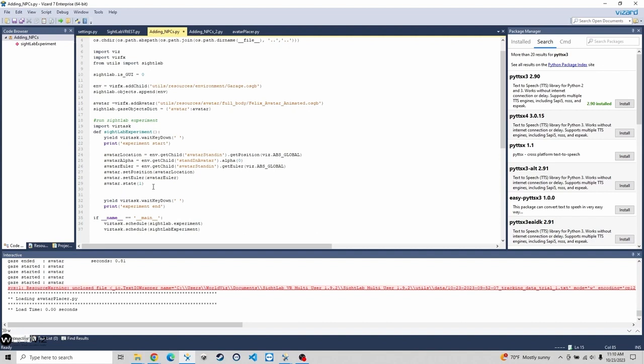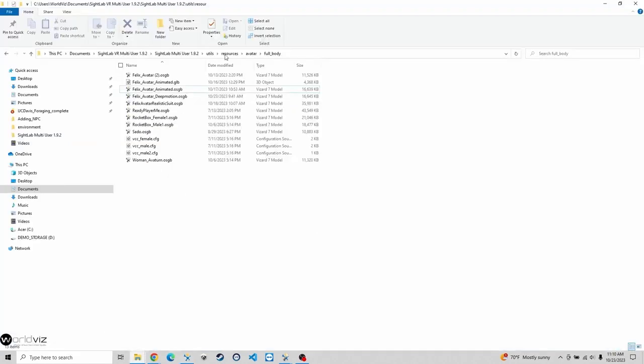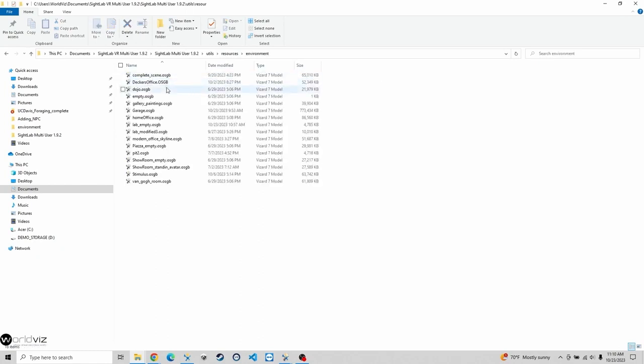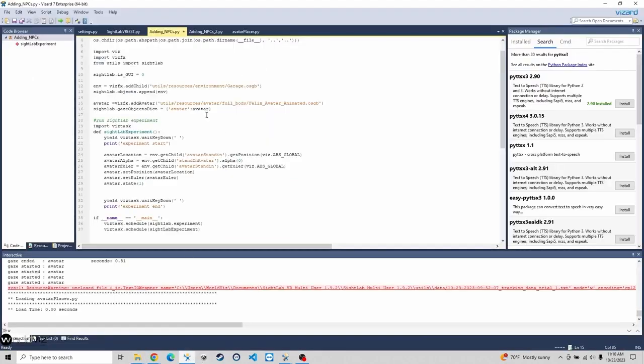It's the same for the environment too. So we're going to check where we placed our environment. Environment, and we had the lab empty. So we are going to copy the name and then replace it in the code. If you have your file saved anywhere other than in the environments folder and in the full body avatar folder, you're going to have to change the directory as well.